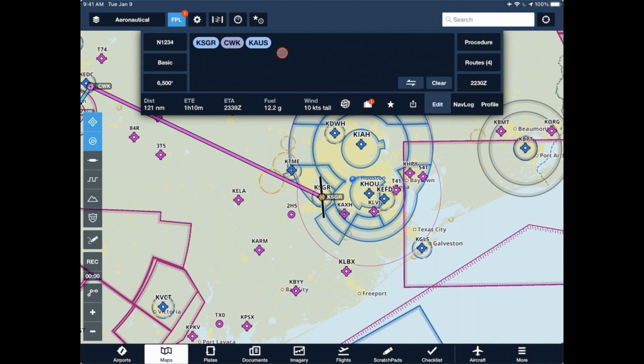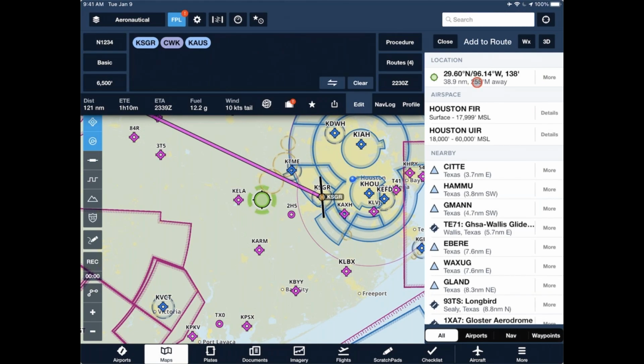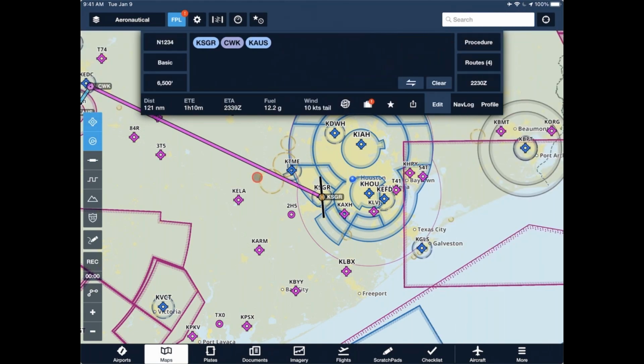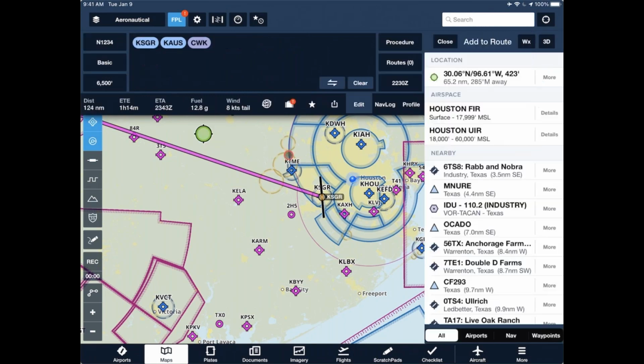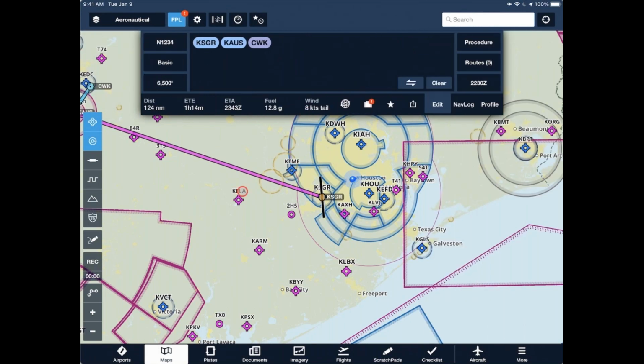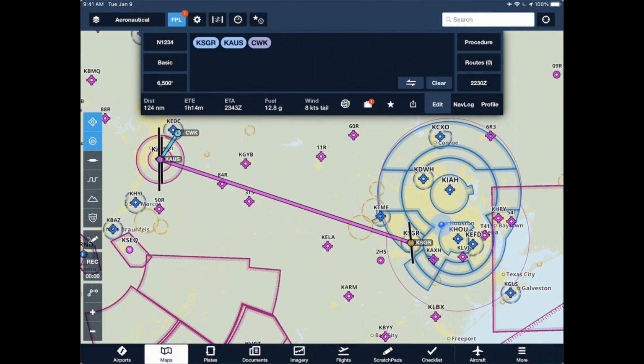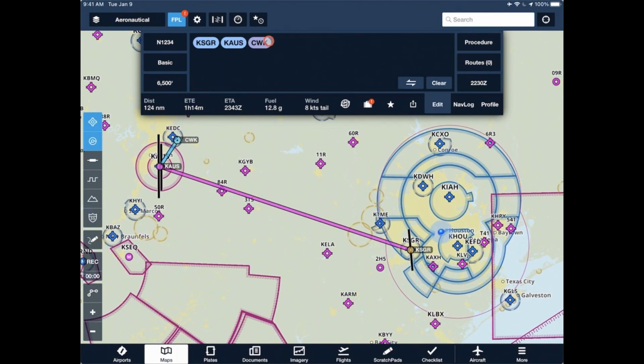You can just grab on whatever. If your route is longer, you can just grab onto any portion of your route and move it around. Tim, see if you can move CWK on the other side of Austin, just so people can see. This is an easy way to move things around. You can just slide it, drop it in. ForeFlight's going, well, what are you doing? But that's an easy way to move things around if you're typing stuff. Okay, so I'm going to put CWK back. Yeah, put it back. There we go.